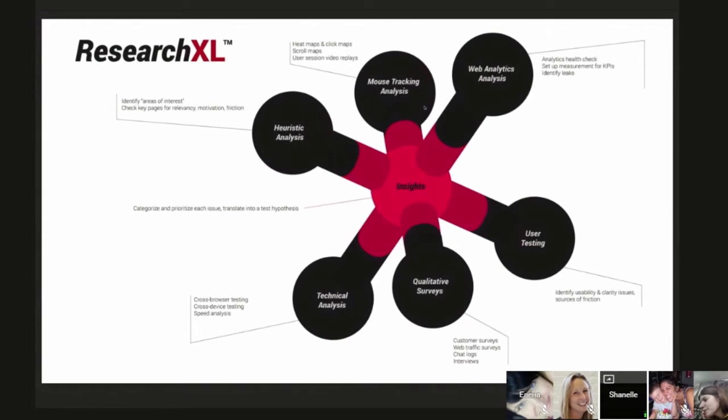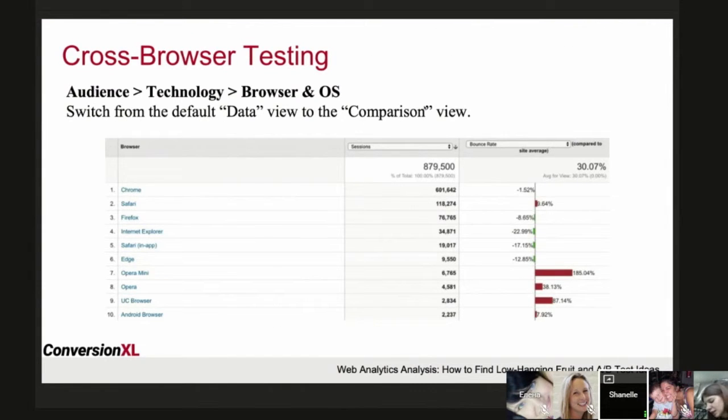So I'm really going to go through two aspects of the ResearchXL model, which is our conversion research model. I'm going to go through web analytics analysis, and then I'm also going to touch on technical analysis a little bit, because to me, they kind of go hand in hand. And for the technical analysis, you're mostly using Google Analytics as well. So getting into the technical side of things is cross-browser testing.